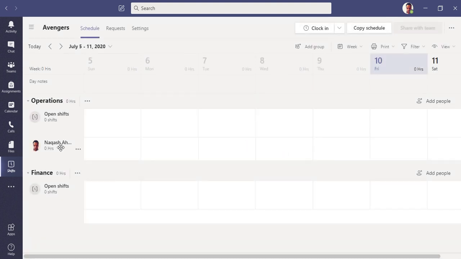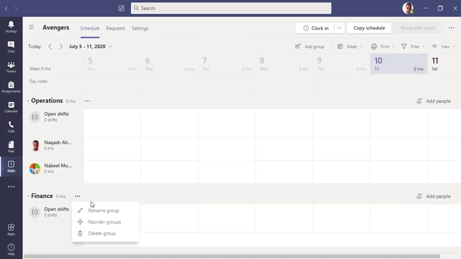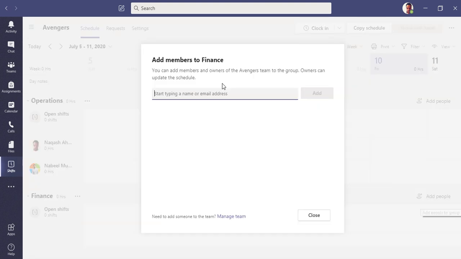In the Operations team, I am already added by default. Let's add more people by clicking this Add people button. Click Add. Let me add Nabil here. Okay, close. And in the Finance team, let me add Student A.